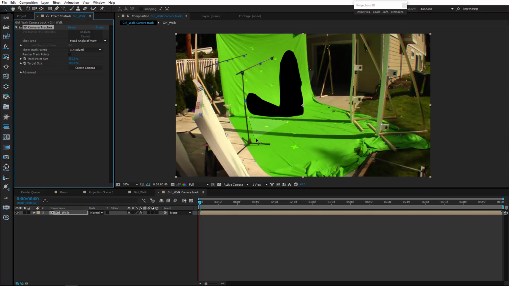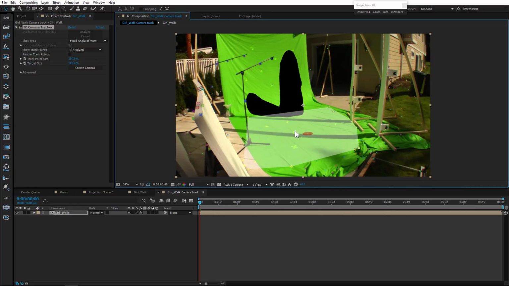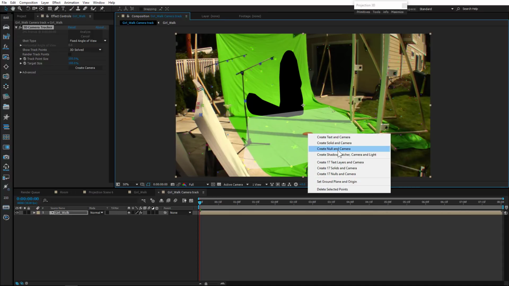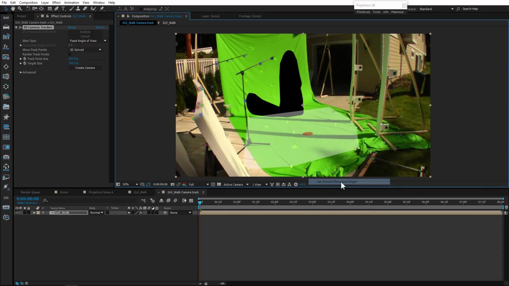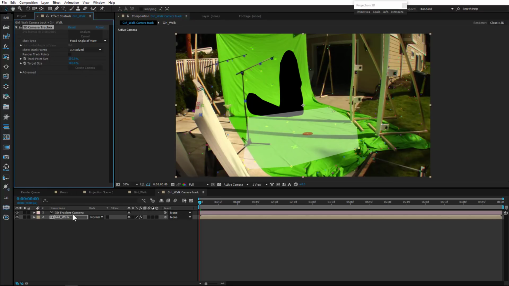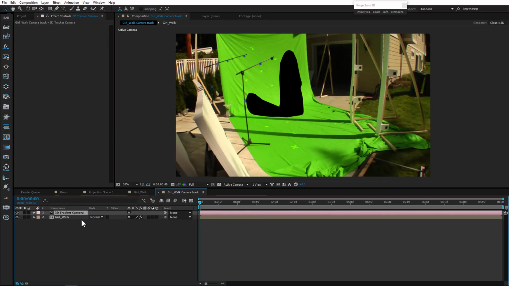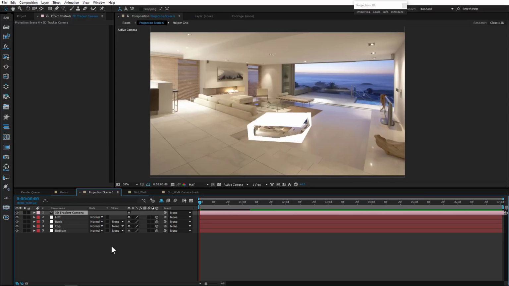Now select the point clouds on the ground. Right-click and choose Set Ground Plane and Origin. Press Create Camera. Copy the created camera into the composition Projection Scene 6.